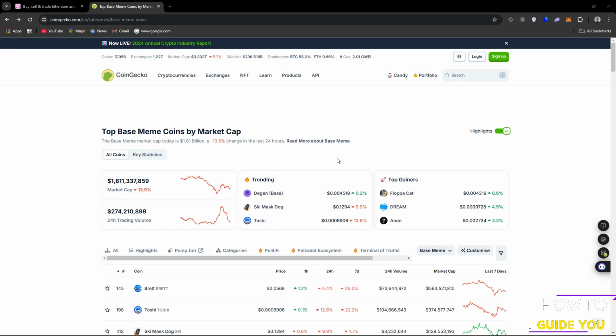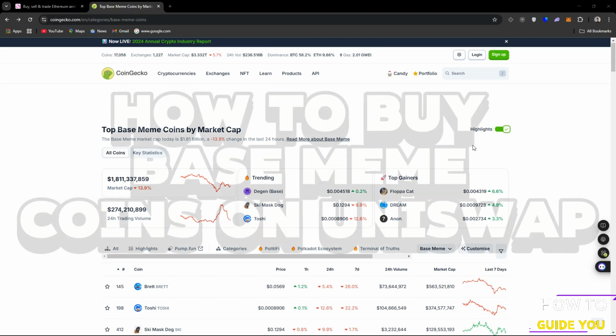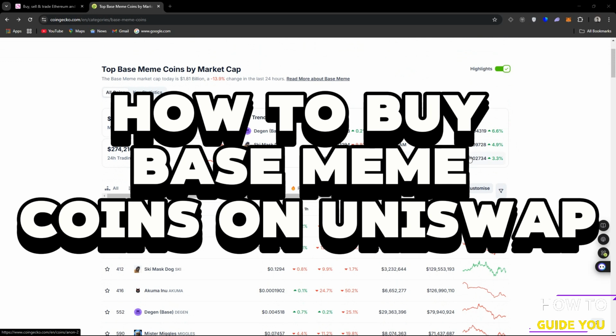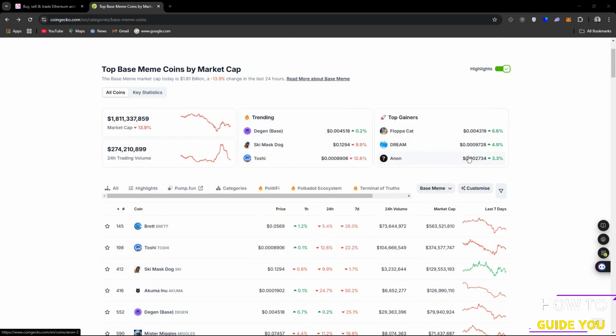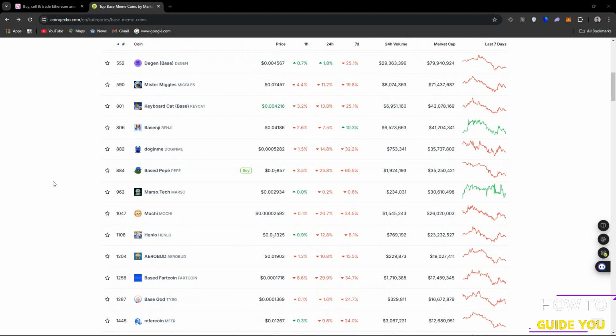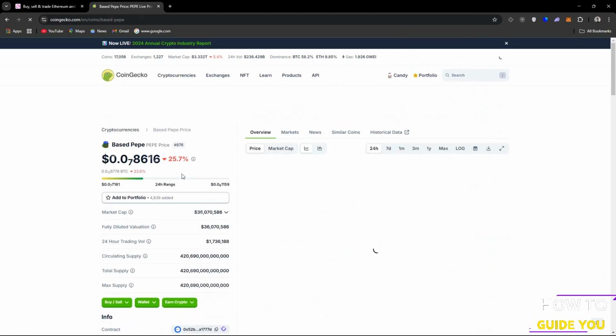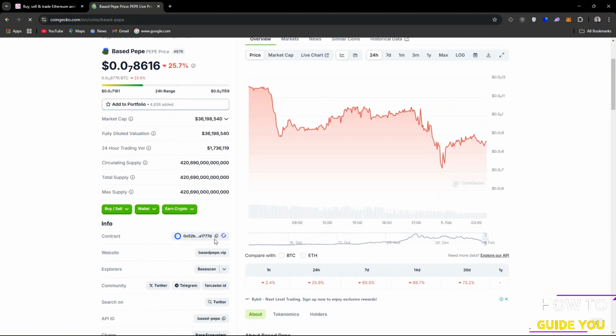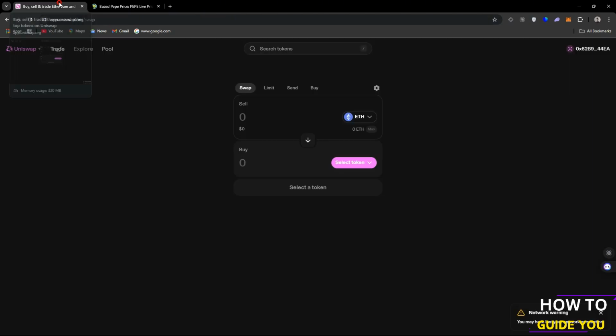Hi guys, so in today's video I want to show you how to buy Base meme coins using Uniswap. Now all you need to do is start off on CoinGecko and look for the top Base meme coins, and look for whichever meme coin you want to buy. The one we're going to use is Based Pepe, so click on your Based Pepe and from here you will scroll down till you see contract info. We want to hit the little copy icon here and now we can jump back over to Uniswap.